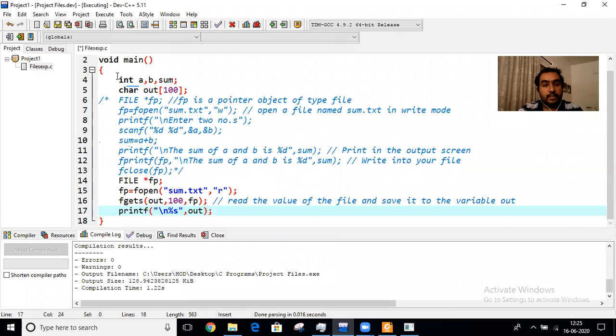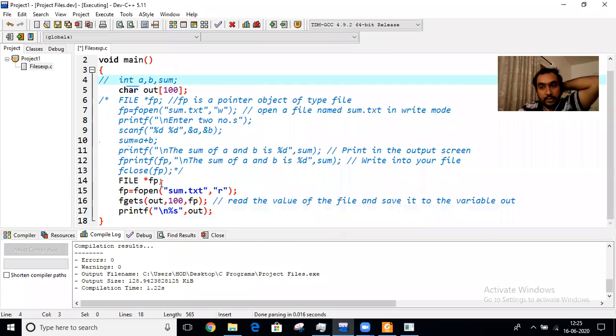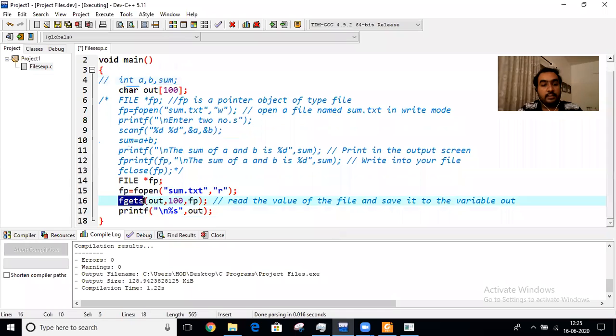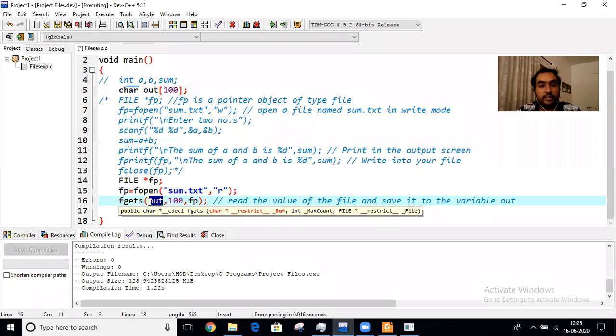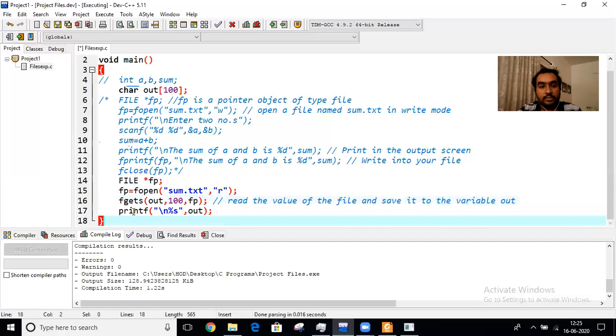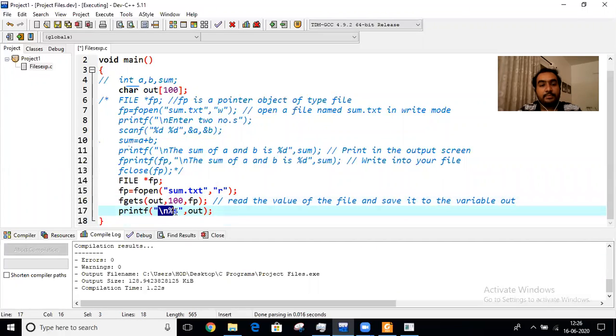This program clear ആണോ? ഇവിടെ ഇപ്പോൾ int a b ന്റെ ആവശ്യമില്ല. So basically നമ്മൾ ഒരു file pointer create ചെയ്യുന്നു, fp എന്നുള്ളത്. Using that file pointer, we are opening the sum.txt in read mode. We can read it using this function fgets. So here you have to specify a character array, you have to give the total length of that array, and then you will use a file pointer. So this statement will read the first line of the file and save it to your character array as a string. So I'm printing this \n %s out.